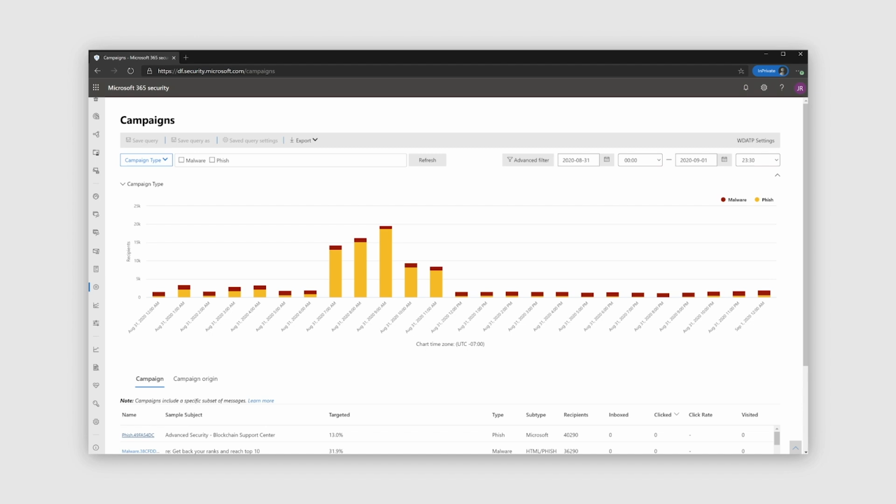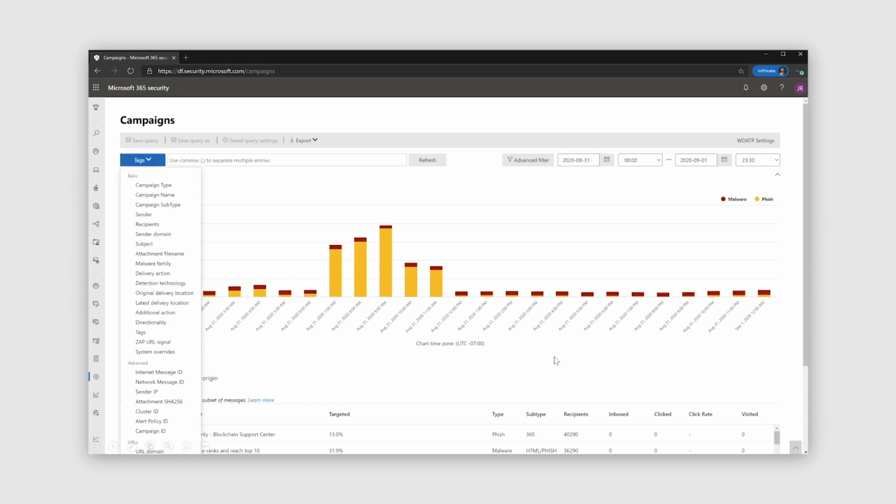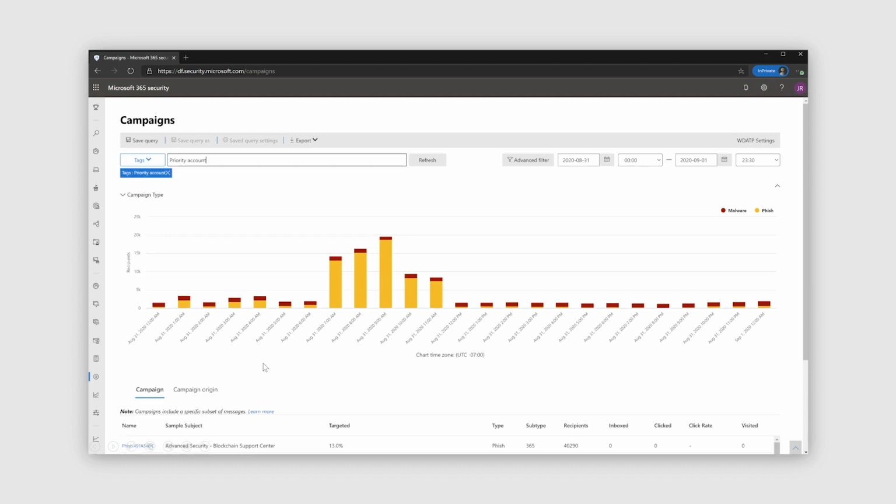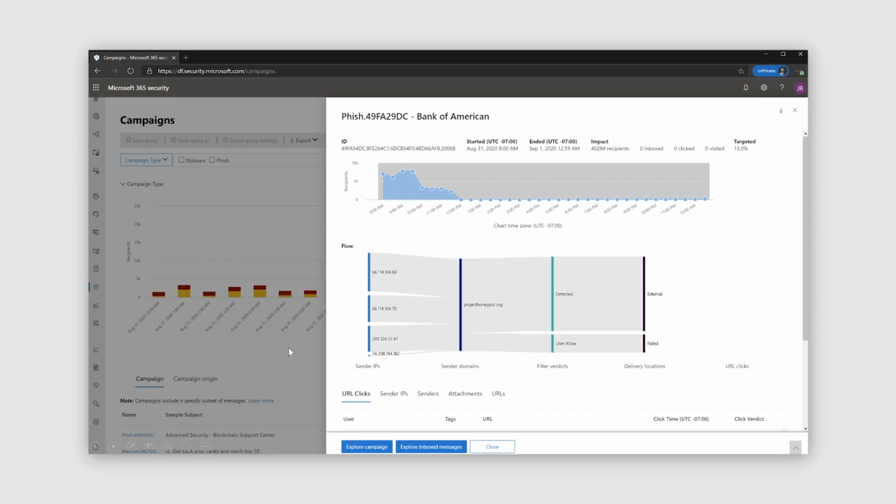But we've also introduced priority accounts to campaigns. And so you see a similar kind of filter here that you have in Explorer. You can filter in all the same ways, including tags. And so we can filter down to priority accounts and see just those campaigns that contain your priority accounts.